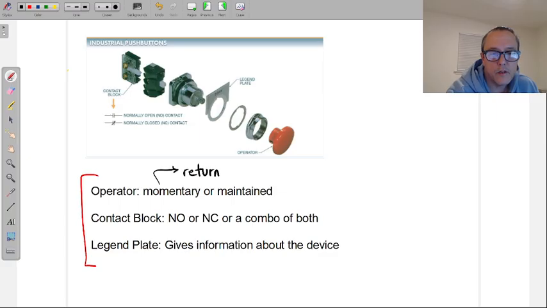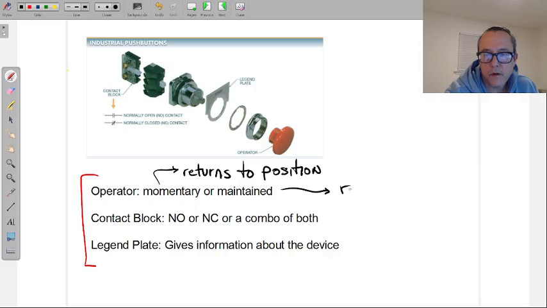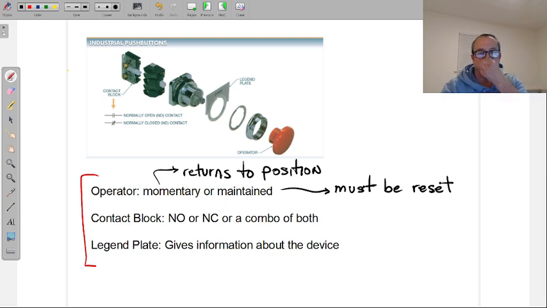All right, we want to put returns to position. And then for maintained, we want to put must be reset. Must be reset. All right, that's the advantage that the emergency stop gives us.